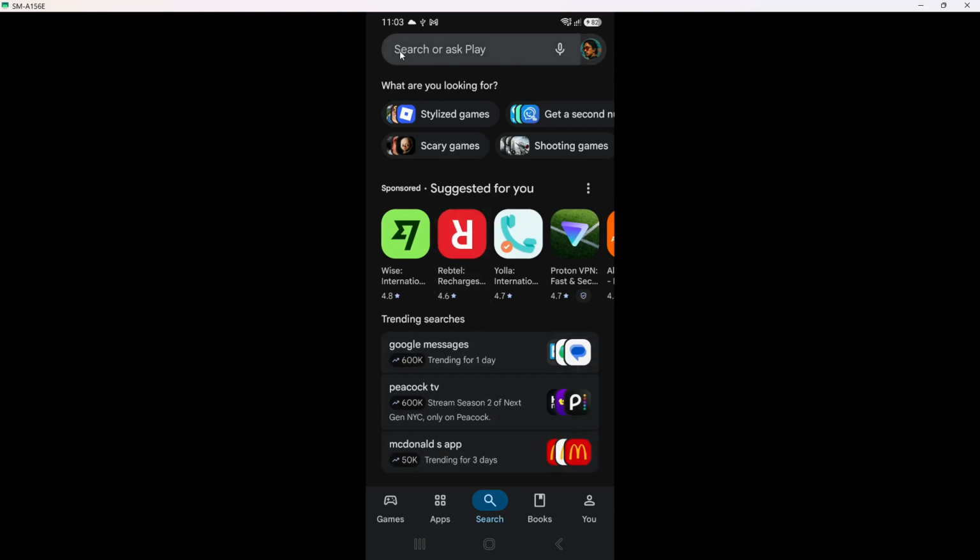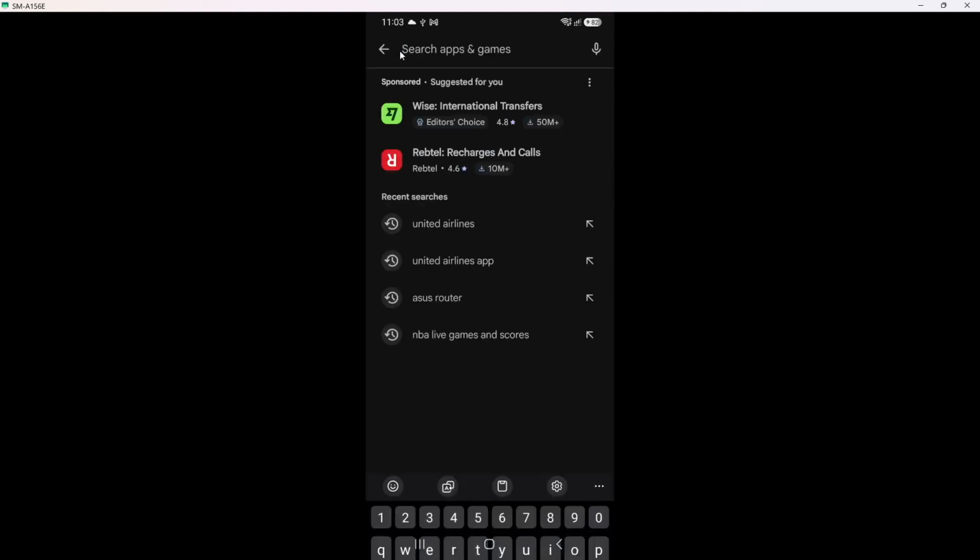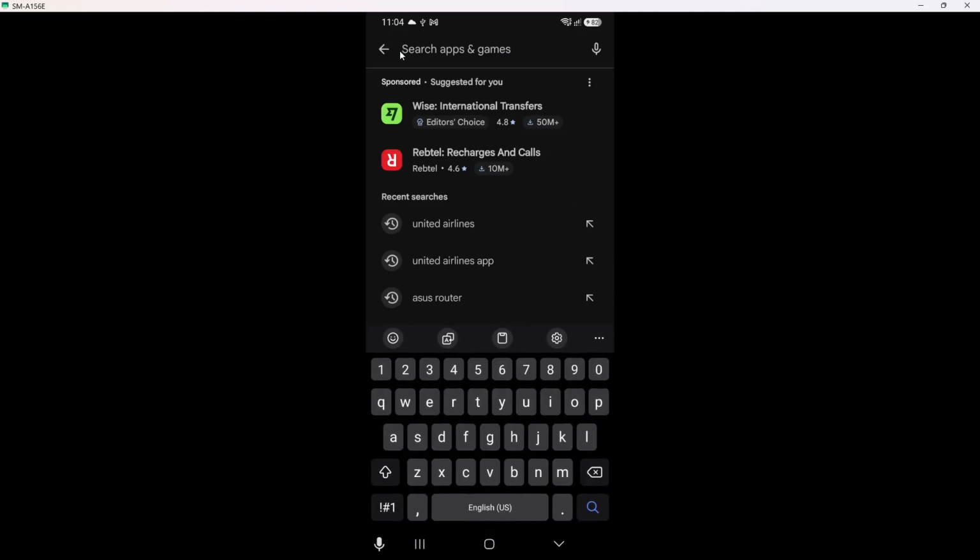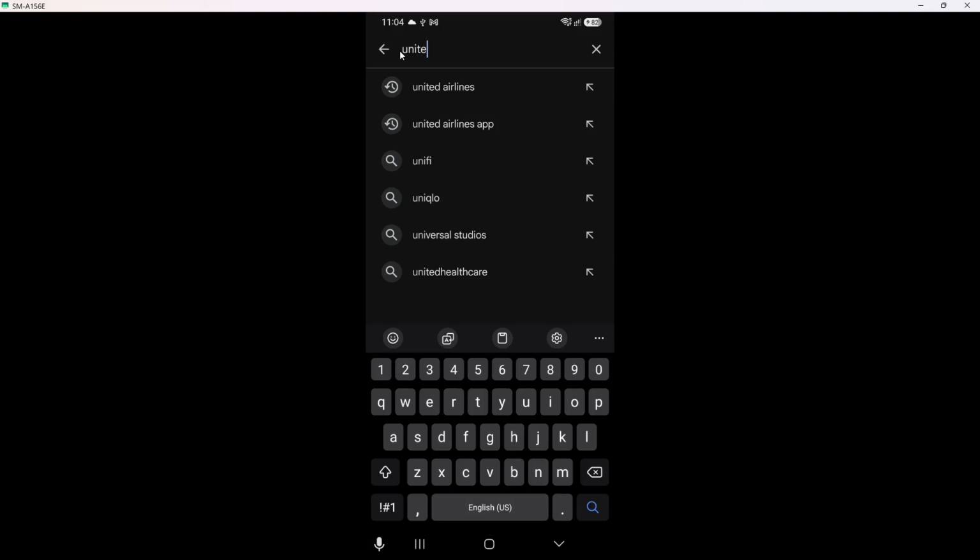Now, it's time to search for United Airlines. In the search bar at the top of the Google Play Store, tap and use your keyboard to type United Airlines. As you type, you may see suggestions appear below. This feature helps you find the app quicker. Once you see United Airlines in the search results, you can tap on it.